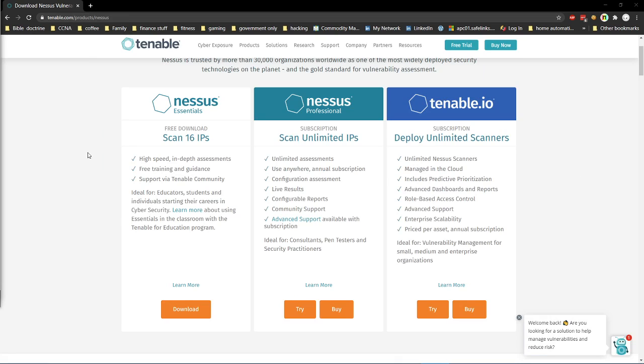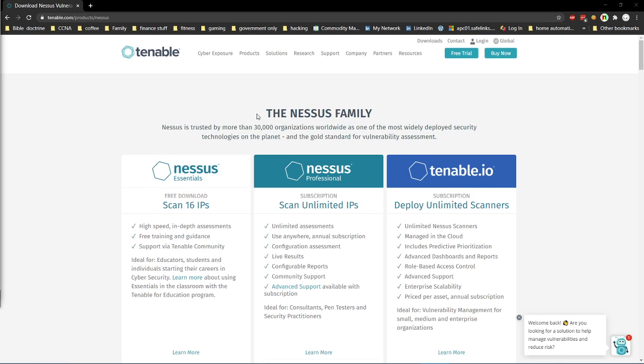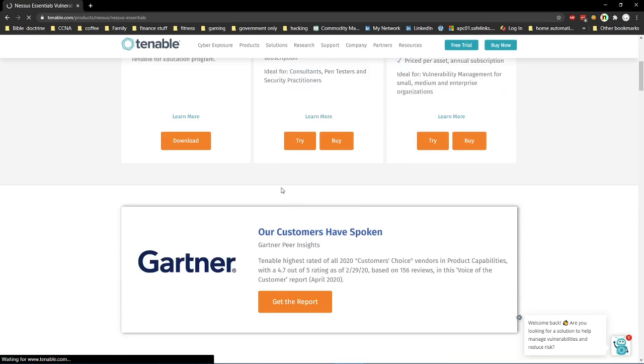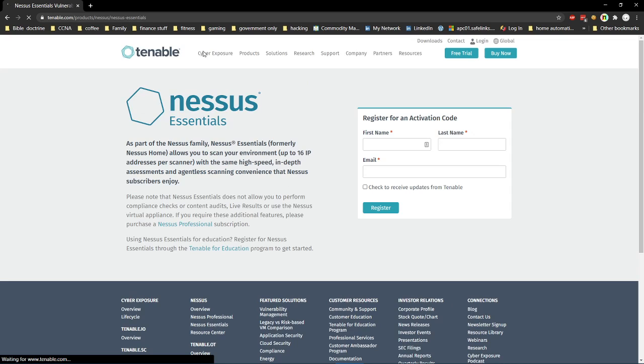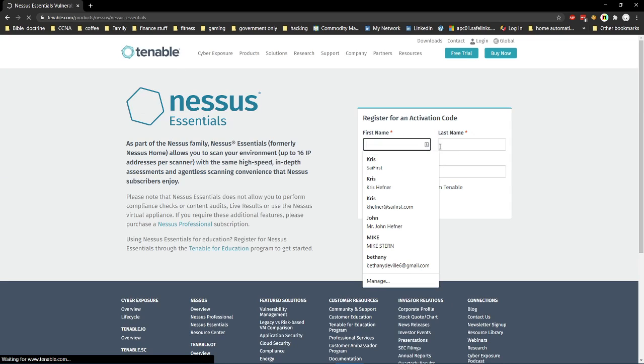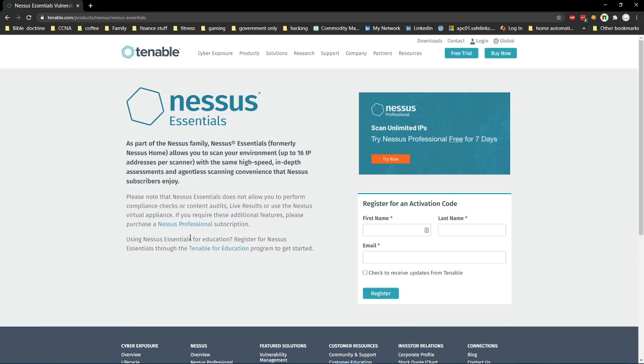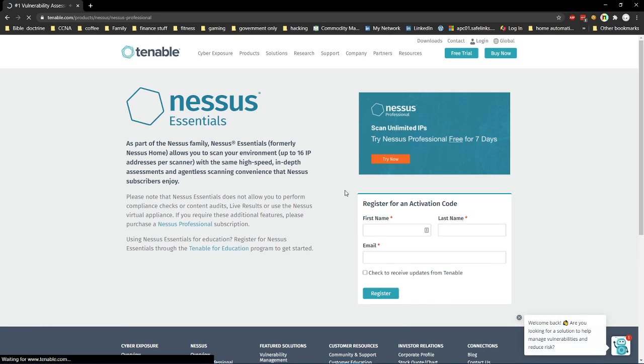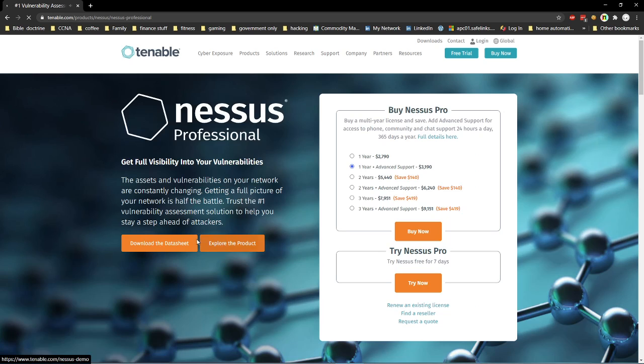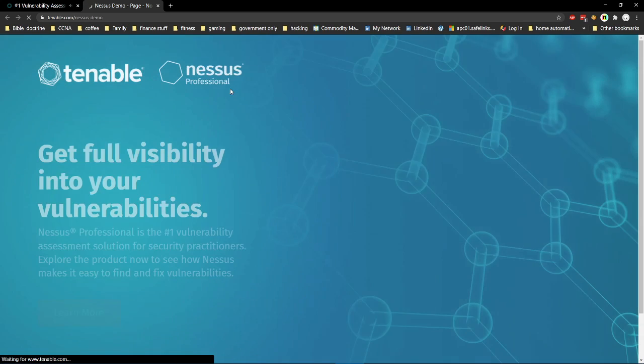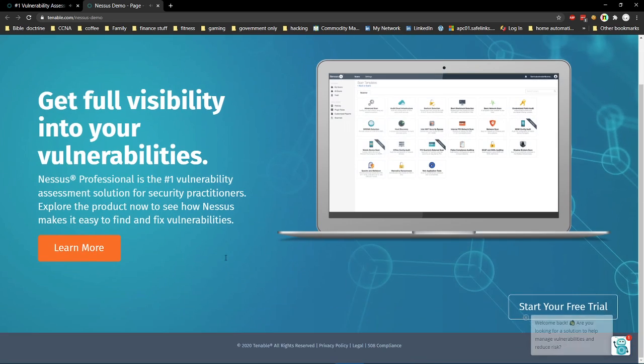All right, so those are the different options for Nessus. You can see kind of what the dashboard looks like. Put in your information, and they'll send you an activation code to try the professional version for 30 days. This is their demonstration page.